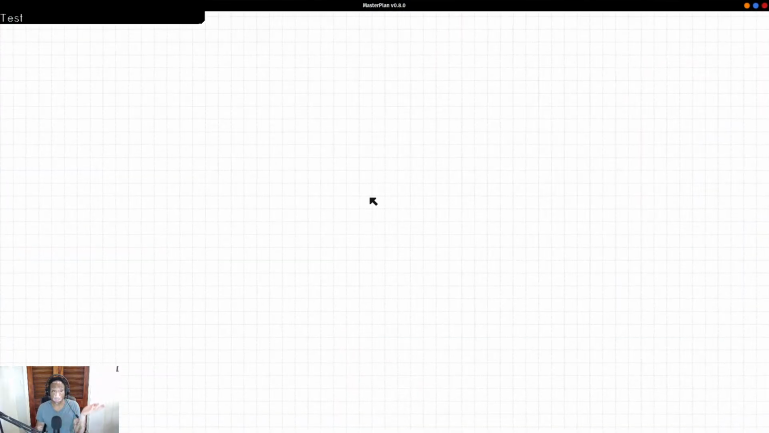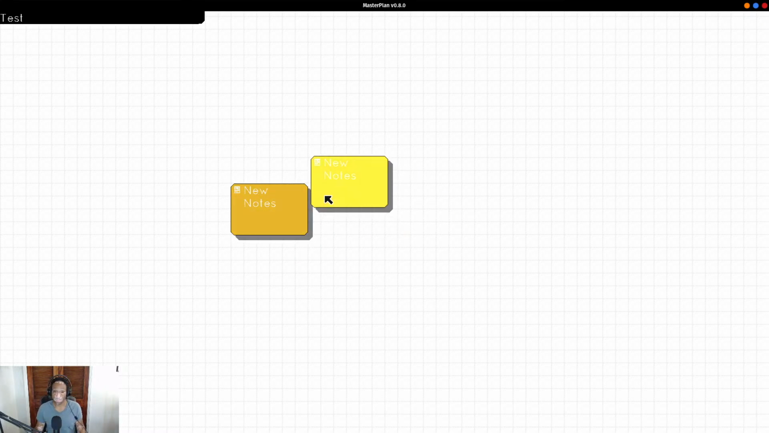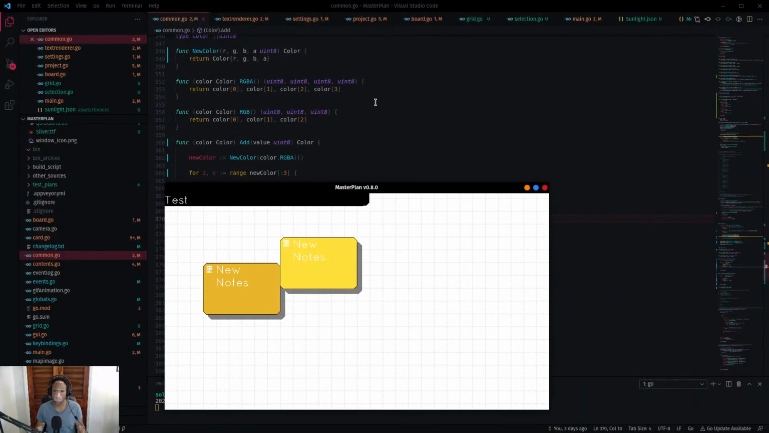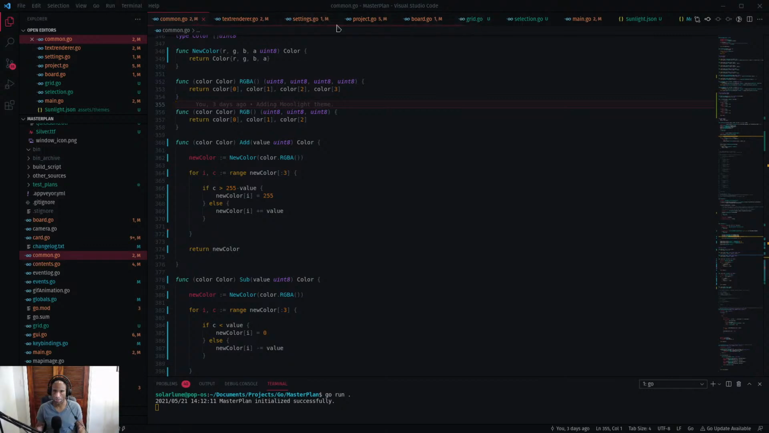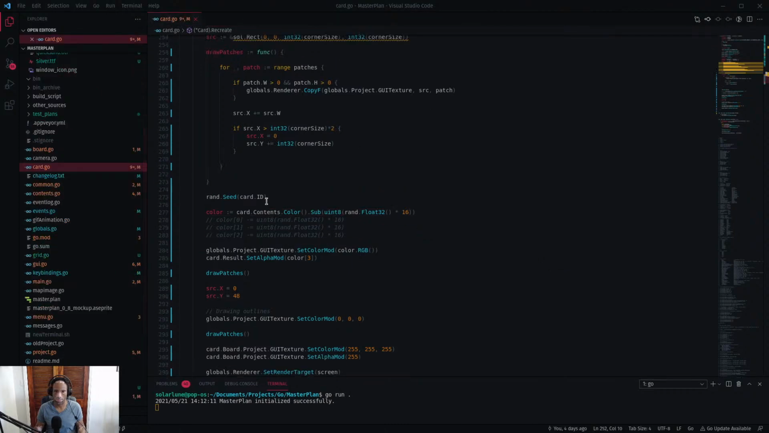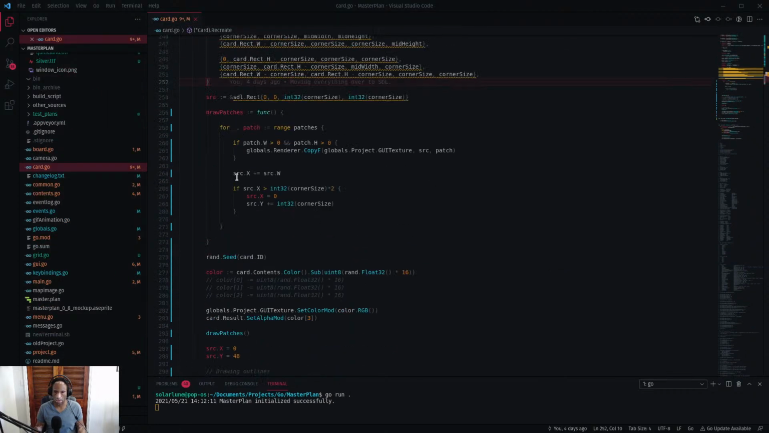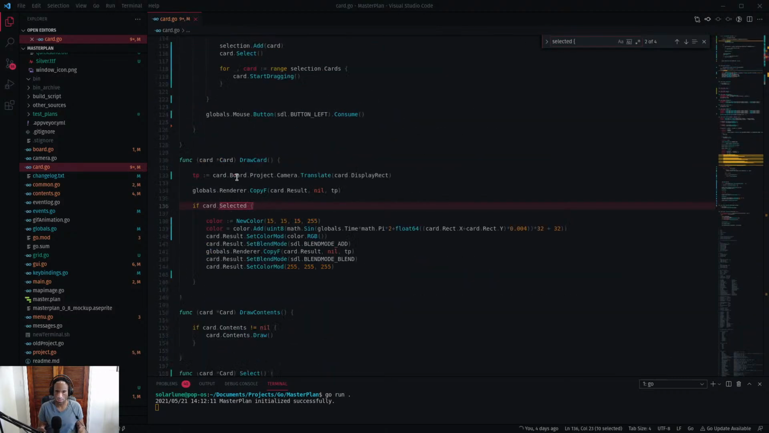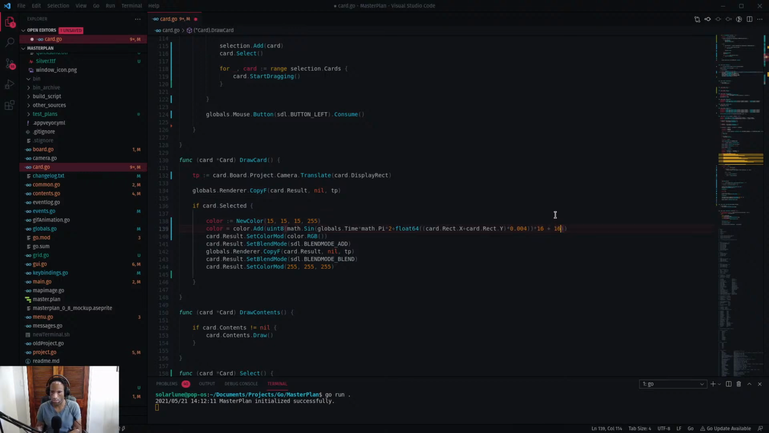Yeah, I made some changes to basically how MasterPlan works. Now, when things are selected, they flash a little bit. They flash a little bit too brightly, actually. Let me fix that real quick. Let me go over to the card, close the other tabs here. And when selected, here we go. We just don't want it to be flashing that brightly.